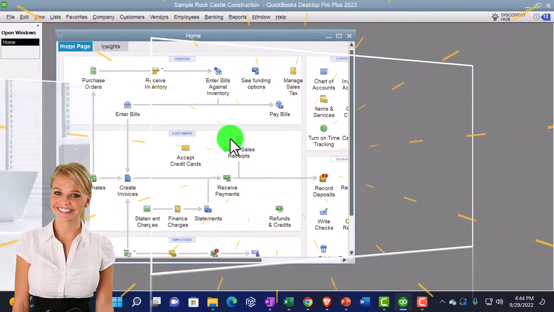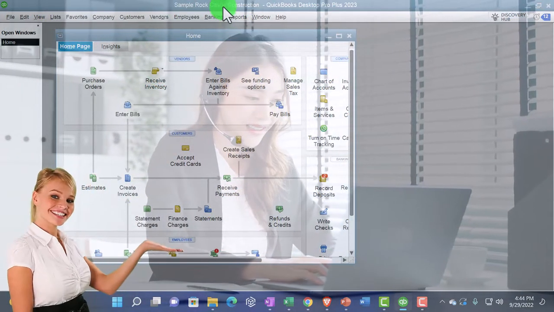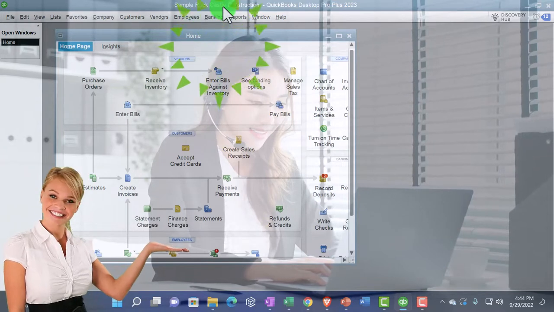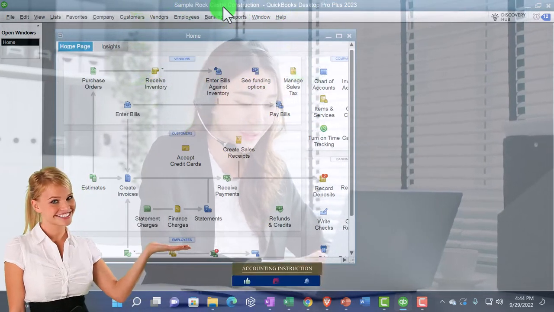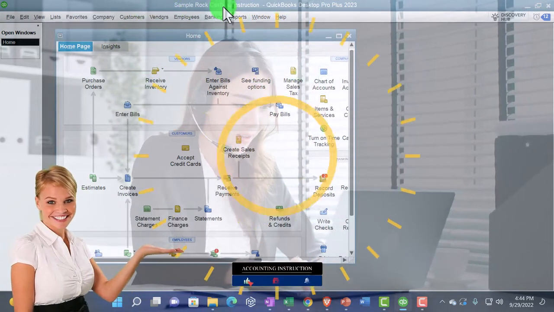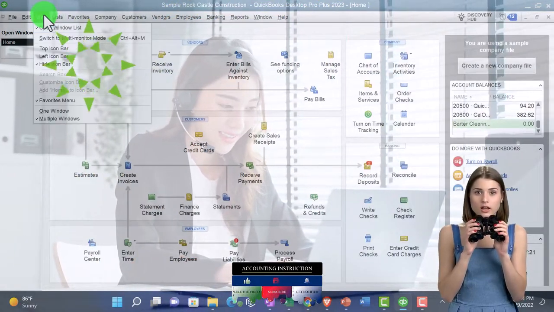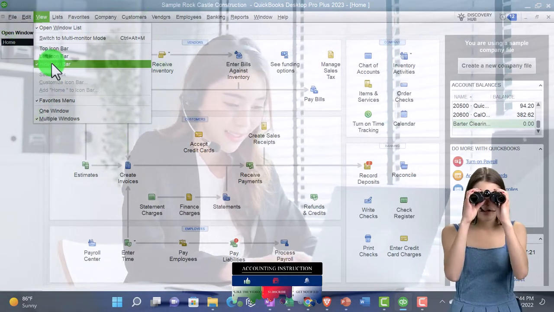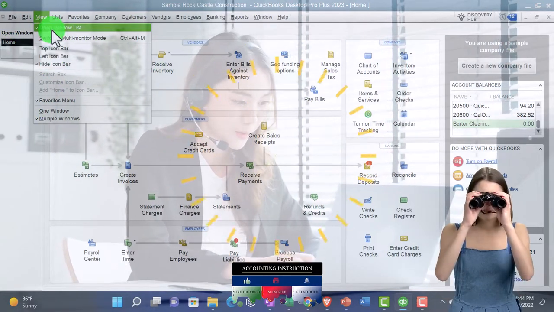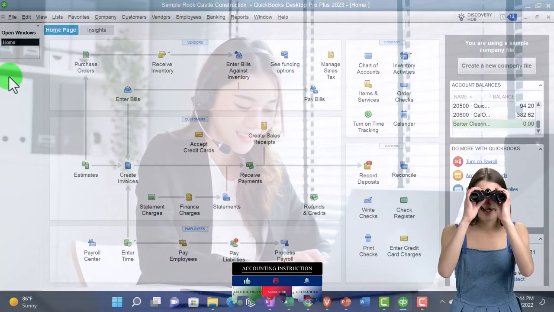Here we are in QuickBooks Desktop Sample Rock Castle Construction Practice File provided by QuickBooks. Going through the setup process we do every time, maximizing the homepage to the gray area. In the view dropdown, we've got the hide icon bar checked, as well as the open windows, which we can see on the left-hand side.